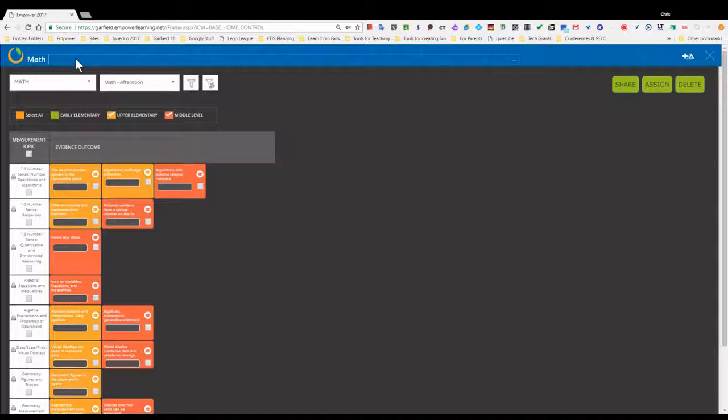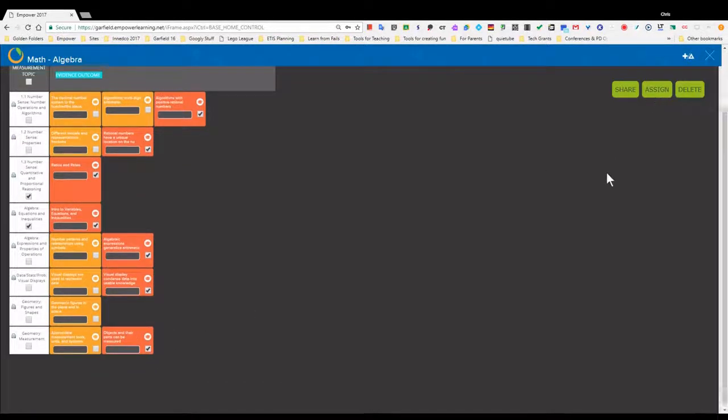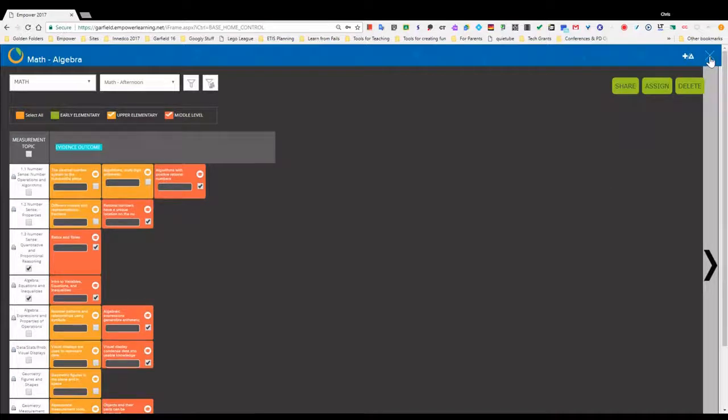So perhaps this is math, or perhaps this is maybe more specifically an algebra class or something. And I'm just going to be teaching algebra concepts here. Saved successfully there for me. I'm going to go through the target browser and I'm going to select the evidence outcomes that I'm going to be holding students responsible for in my math class. So let's see here. So I'm going to choose some of these. Just go through. And I'm going to click on the X here to go back.